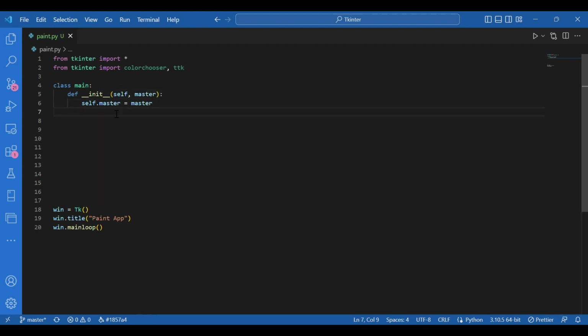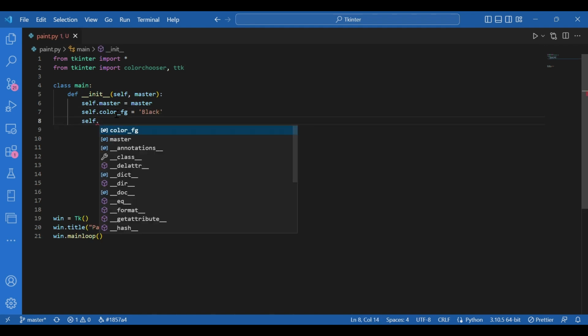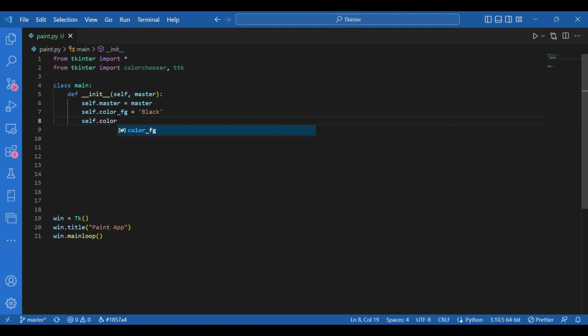for initializing the window. Now I need to initialize a lot of variables to start doodling on screen, like the color of my pen, its width, maybe the screen background, the starting position of the pen, etc. So let's initialize the variables one by one. So first is self.color_foreground equals black. So the pen color becomes black initially, you can change it later. And then self.color_background equals white.